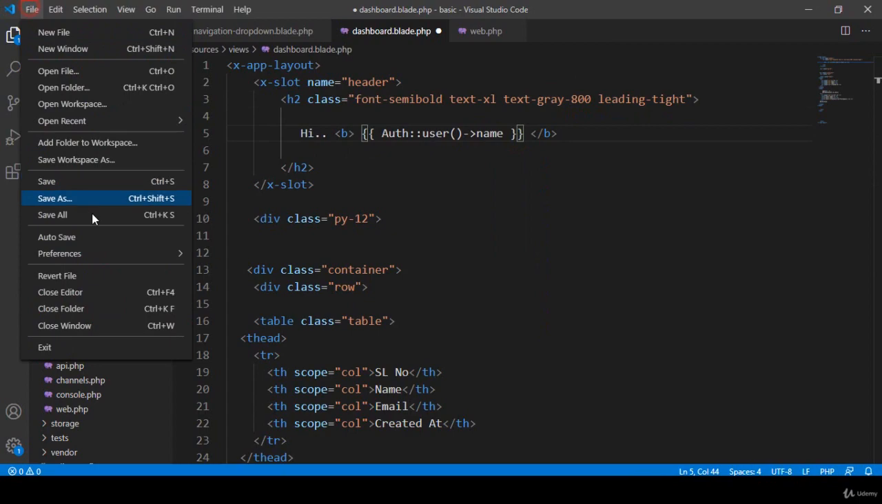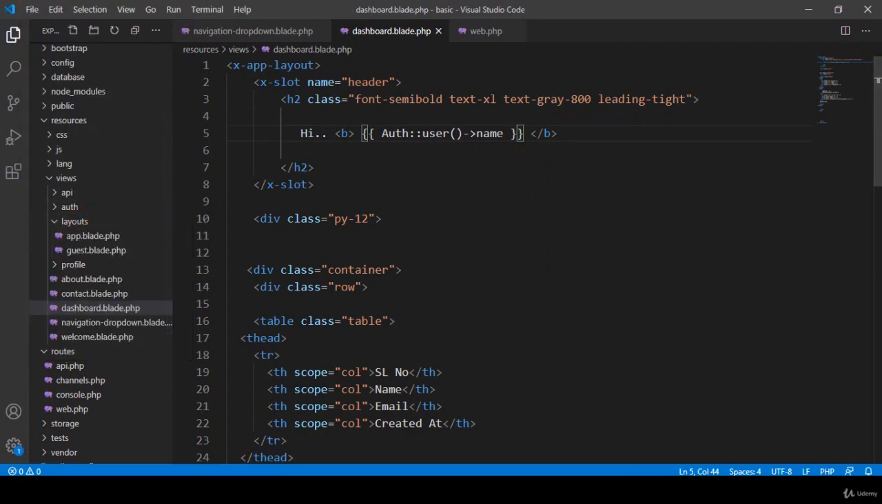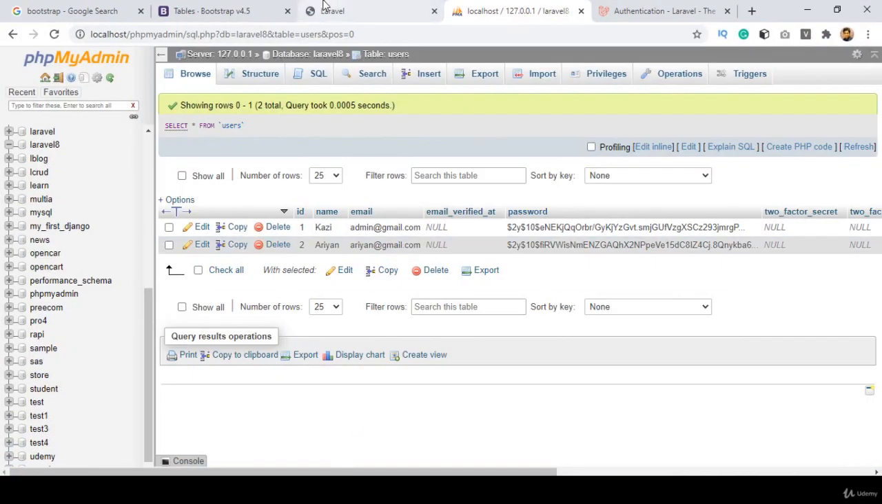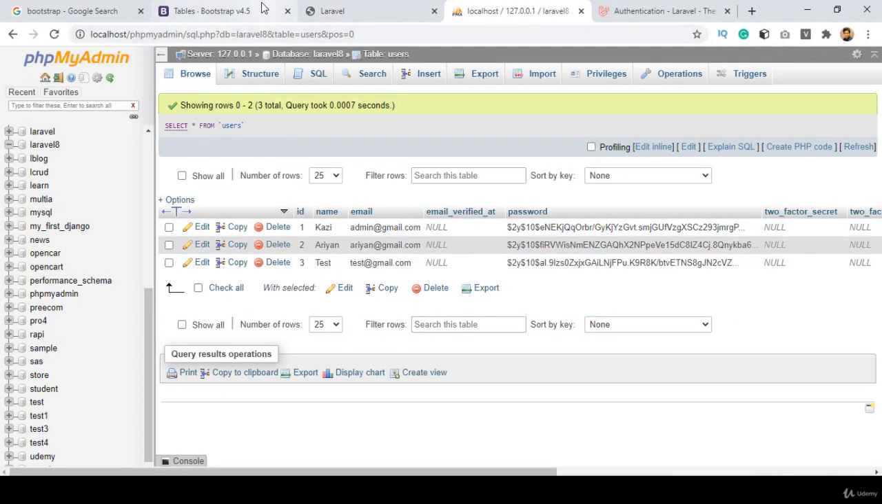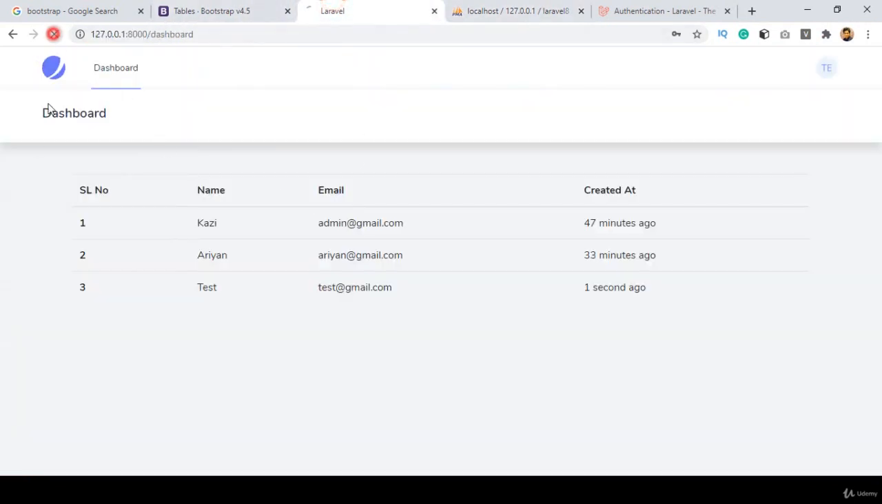If you now click Save All, right now I am logged in with the test user. So if you now refresh it, there is another one as test. Now if you click refresh, yes, you can see, friends, it's now showing "Hi" and then it displays test. Right now I am logged in as the test user, which is why it displays test. And here, if you also want to display the count, that means how many users you have, you can display it too.